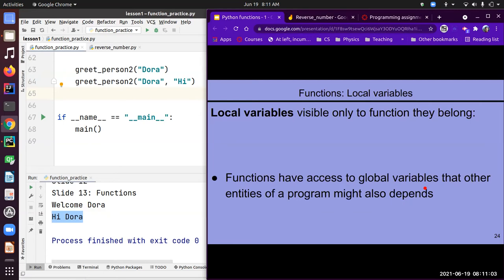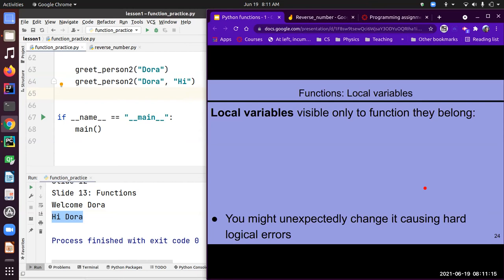So functions, like I said earlier, have access to global variables that other entities in your program depend on, and it might change accidentally. So when that happens, it's really hard to track. Logical errors can happen.